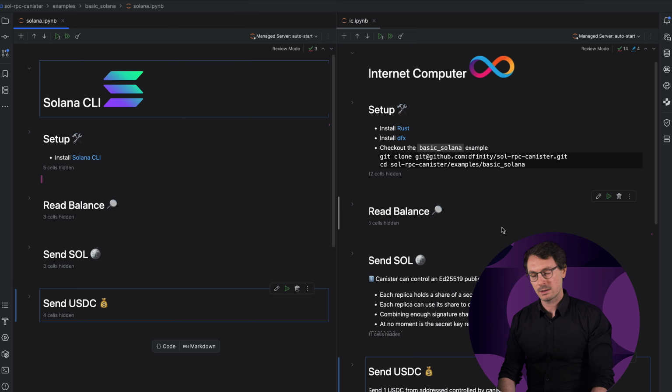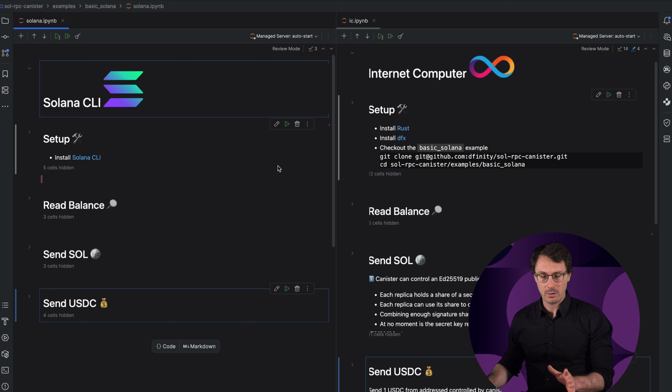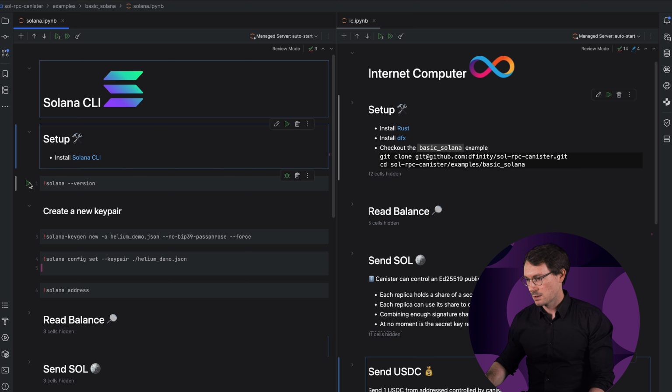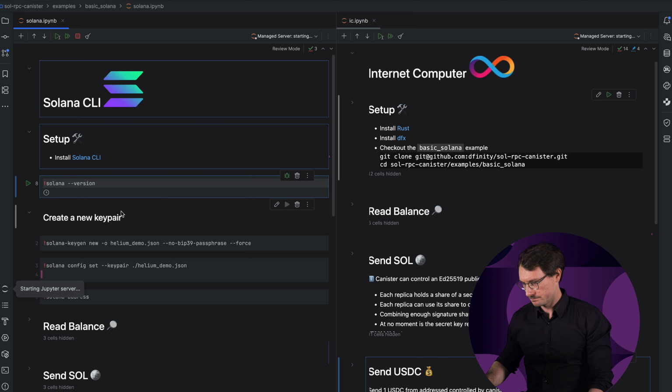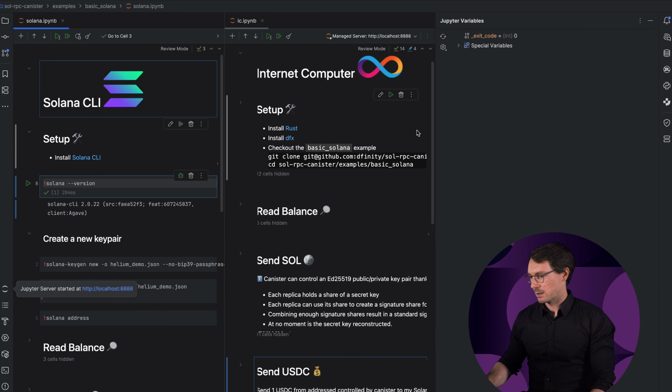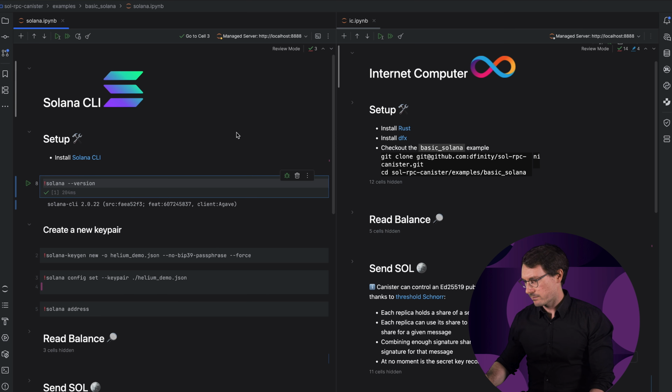So now I'm inside an IDE with two windows. And basically on the left, this is going to play the role of a Solana user, which has in particular, for example, the Solana CLI tool installed. And on the right, this is going to play the role of someone interacting with a Canister on the internet computer. So as set up on the left, I need to have the Solana CLI tool installed, some somewhat recent version of it.